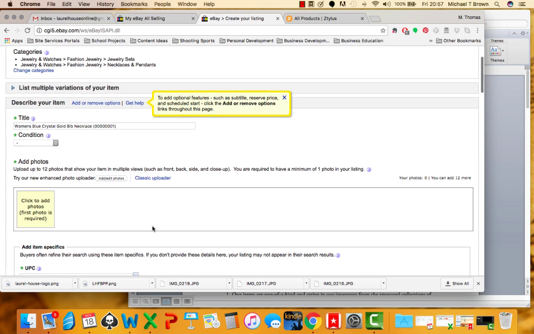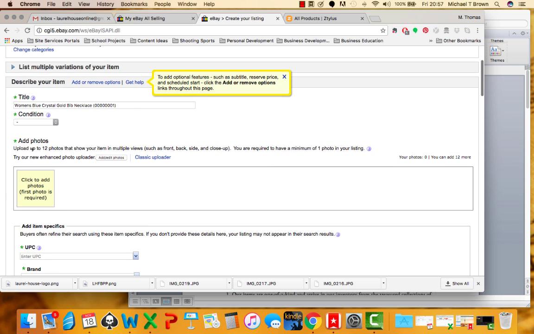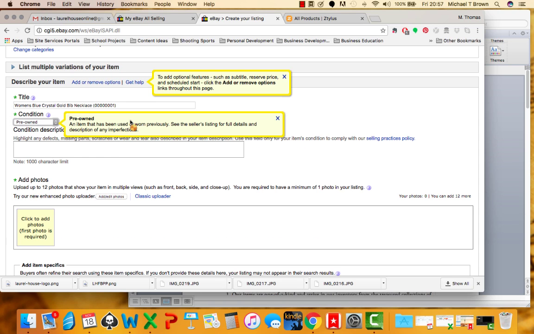Now, from here, under the description of the item, we need to enter its condition. Obviously, everything that we're going to put in is going to be pre-owned. So we select pre-owned. Here it's asking us for any defects, missing parts, scratches, or wear. For this example product, we actually don't have anything that would fit those descriptions. So we're going to continue on to add photos.